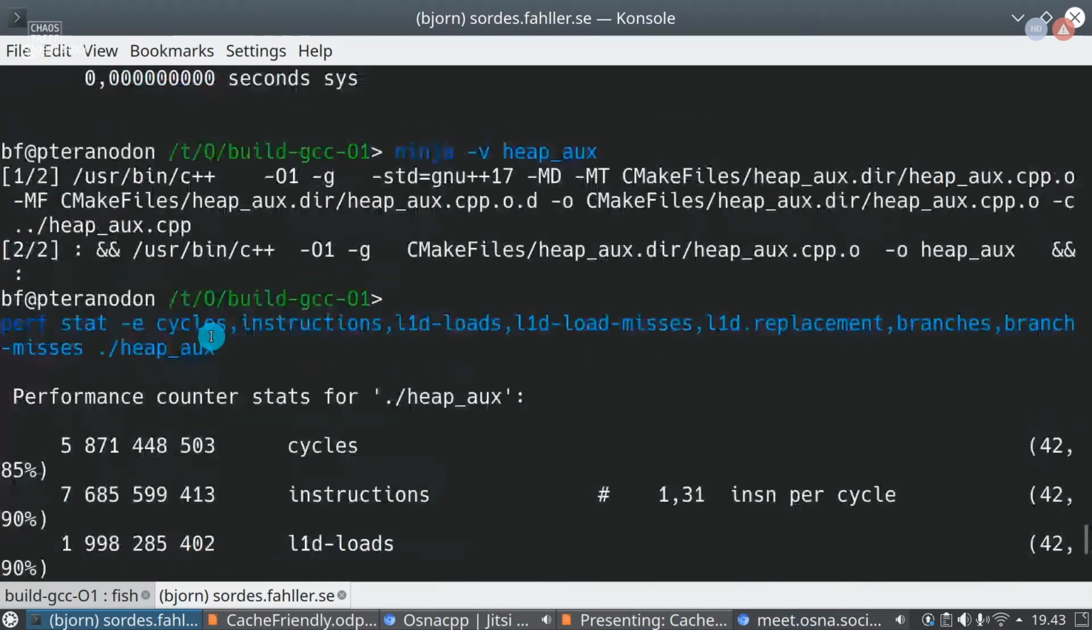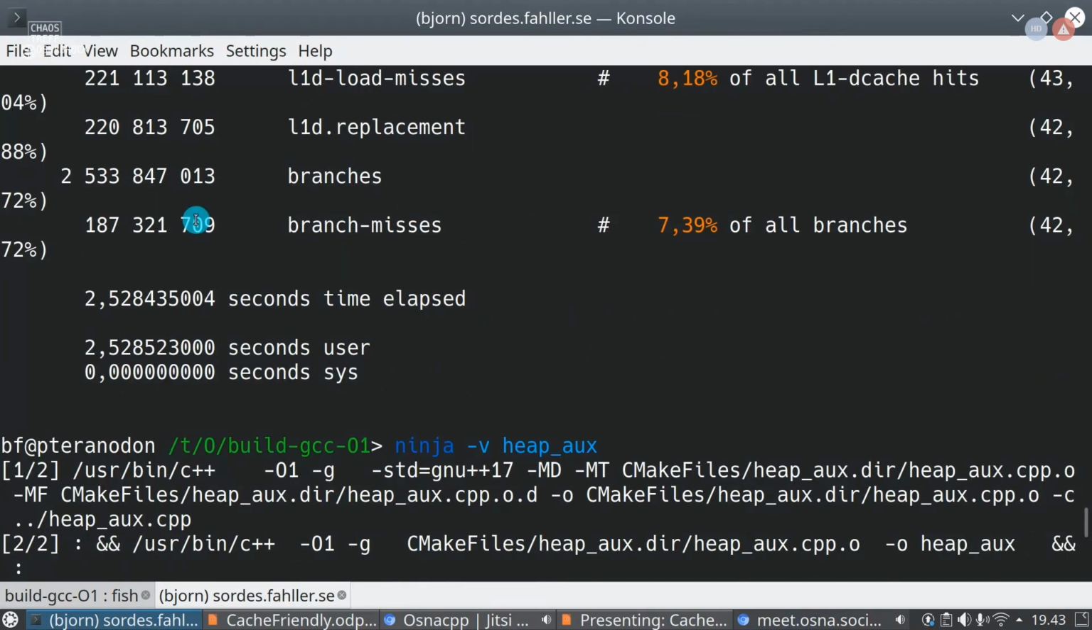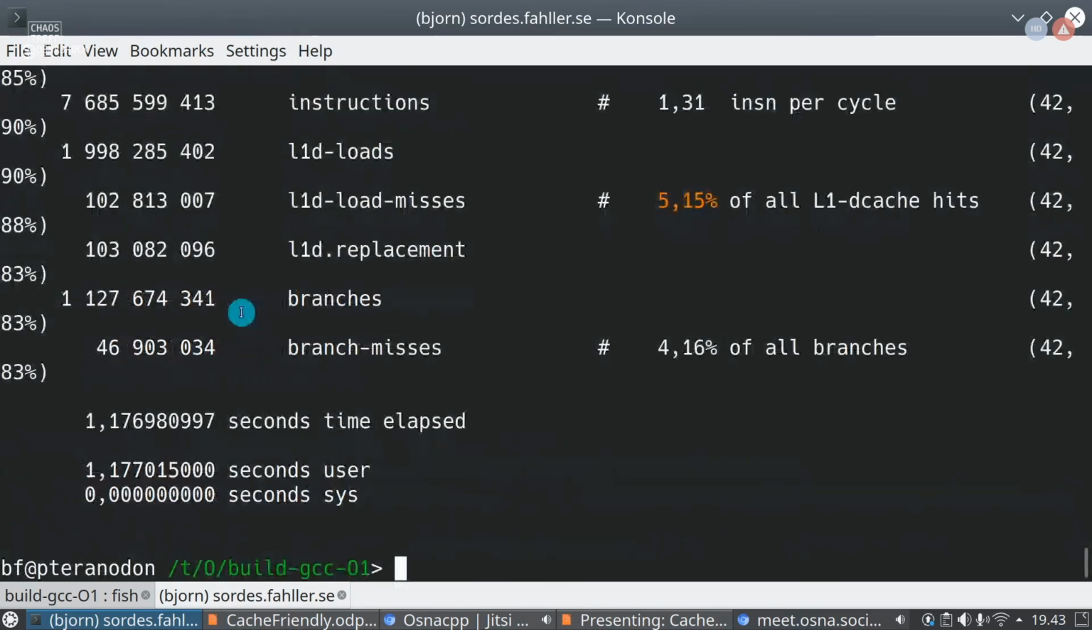Branch misses 46. Okay, so we have fewer branch misses also, and that kind of makes sense because the map is a tree that keeps a total order of all the data, so it has to do more comparisons to ensure that everything is where it should be.